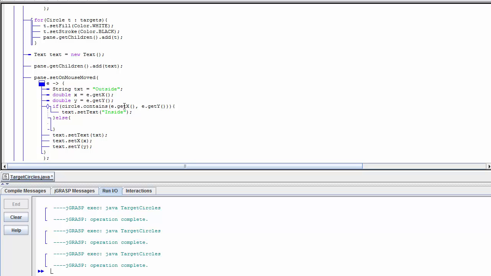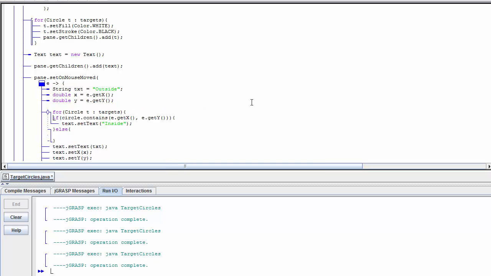Okay, let's indent. So I have default text. I set the default text here, and then I have X and Y, and I'm not doing anything useful here really regarding detecting things. Because I have an arbitrary number of circles, I need to do something like I did when I was setting all the attributes. So I'm going to iterate over all the circles that are stored right now in my target.